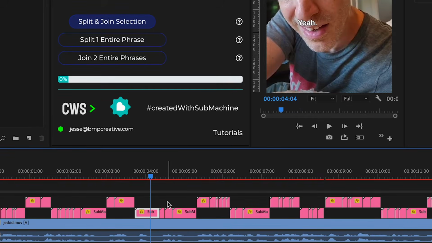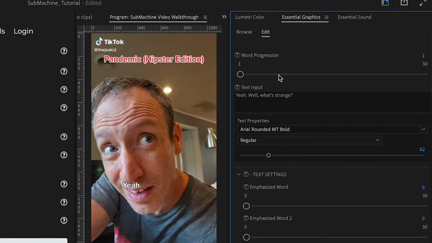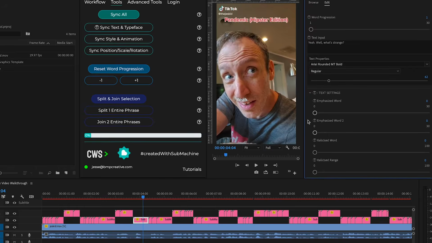To make changes to your mogrt, that all happens in the Essential Graphics panel. That's where all of the mogrt settings are stored. That's where you can change them. So you want to keep the Essential Graphics panel handy and visible while working with SubMachine, as the two are very closely involved and related to each other.